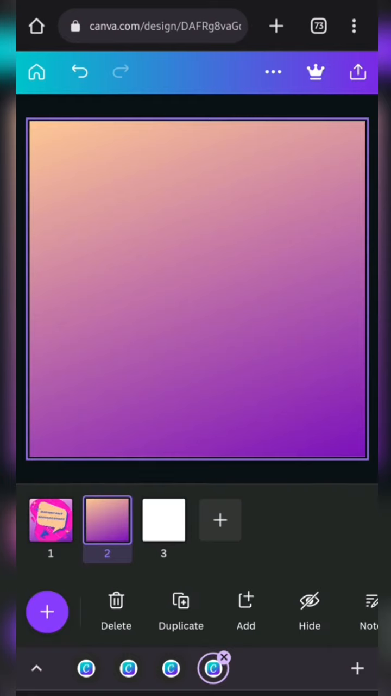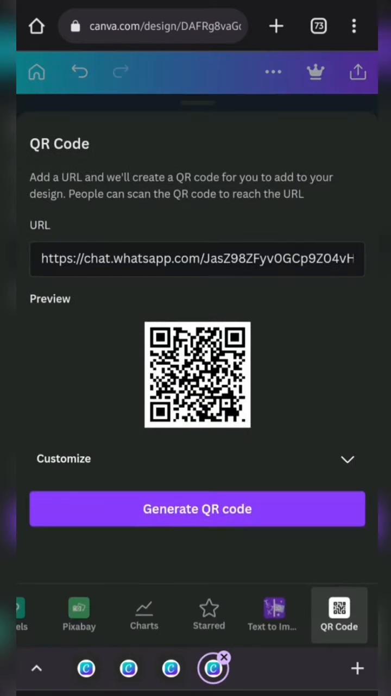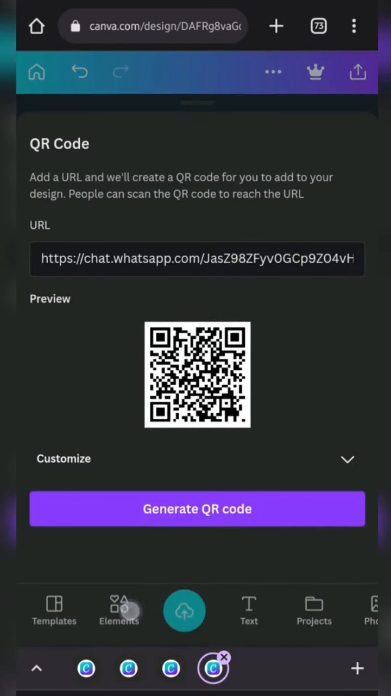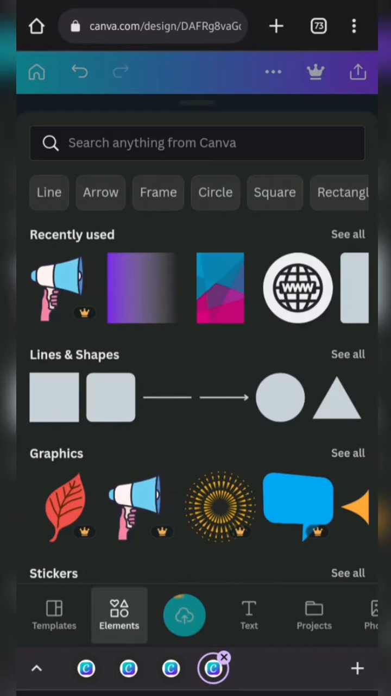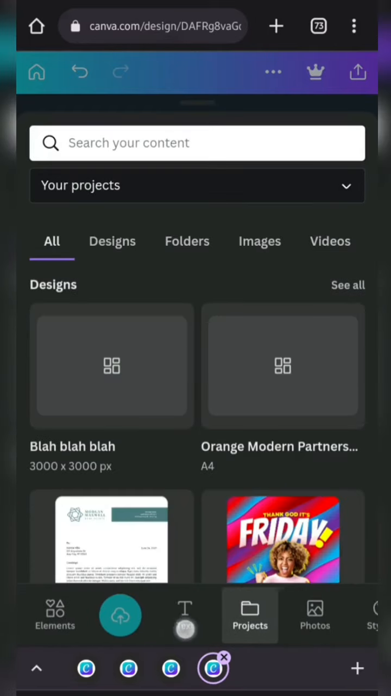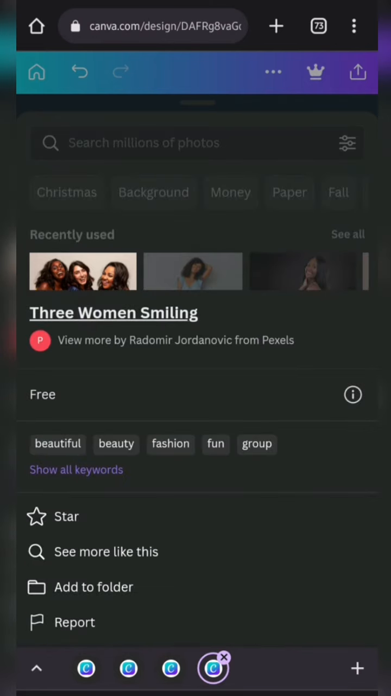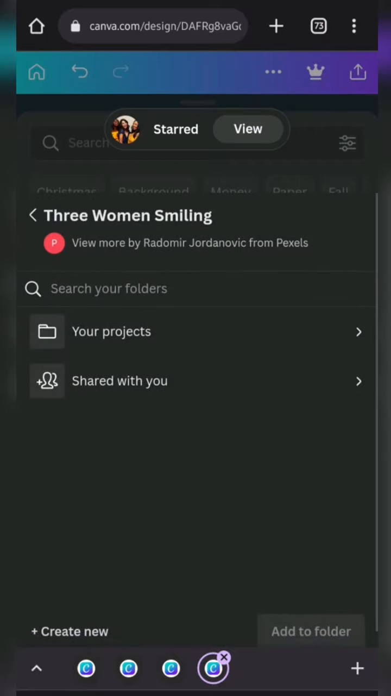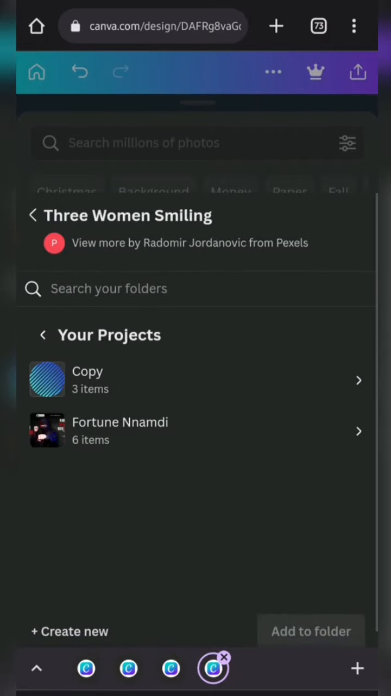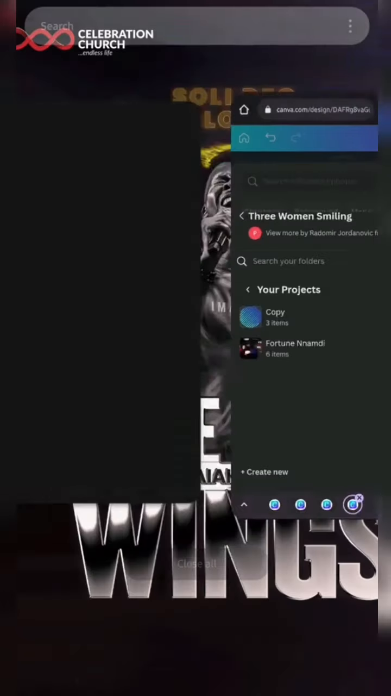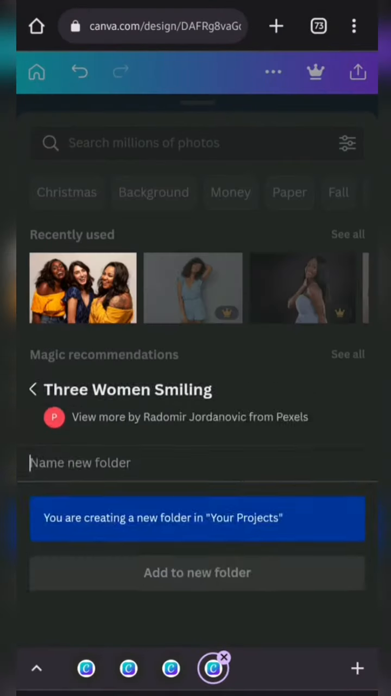Okay, so let's say you want to save an image into a particular folder. Let's say you see an image you love so much, and you just want to save it to a folder. Let me show you how to do that. I'm just going to long press this, and you're just going to click on star. I think I've gone over this before, but let's just do it again. I'm going to click on star. All right, or you can click on add to a folder, let's say your projects. I doubt if I can create a new folder.